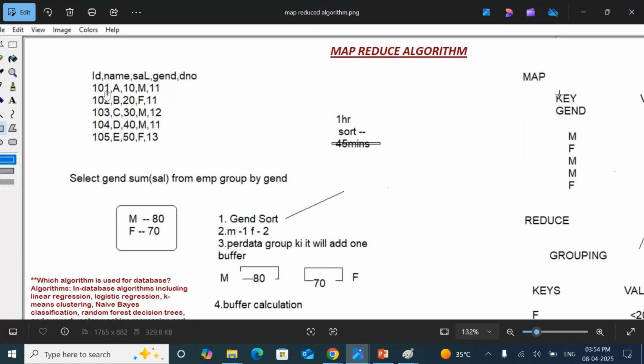So assume that this is ID, name, salary, gender, and department number. I want the sum of salary based on the gender. Let's say, for example, what is the sum of salary for the male? What is the sum of salary for the female? For that, you use a query. Okay, an SQL query. You write a query to get these results.